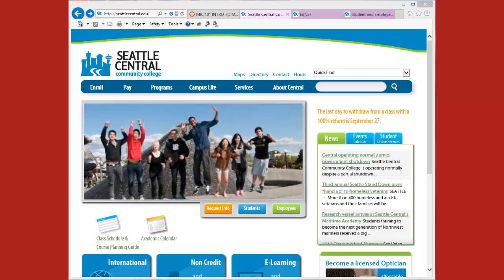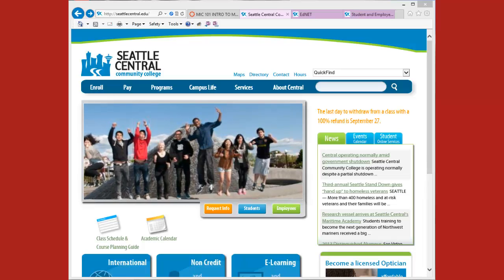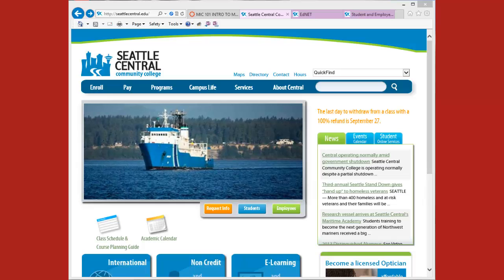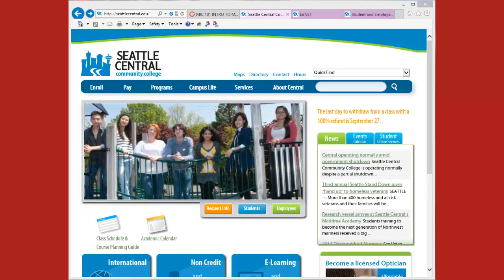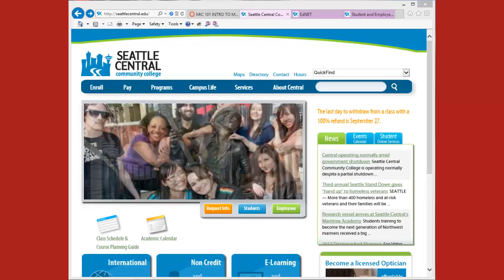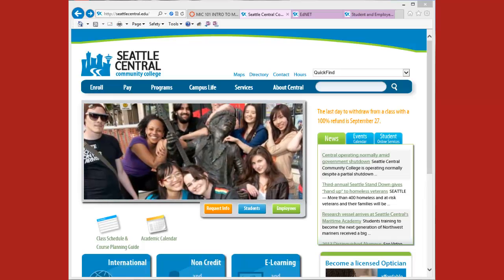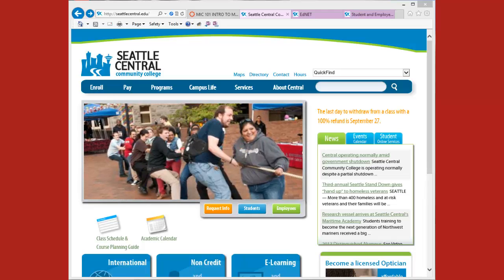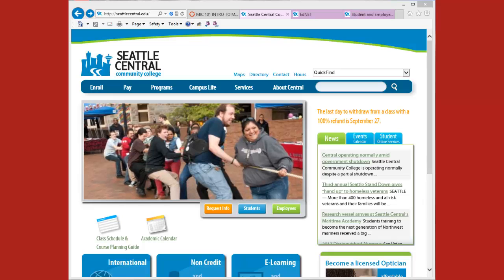First, you will need your student email account. In fact, it is already created. All you need to do is just log in. Of course, if you know how to log in, that's good. And if you don't, I'll show you how.